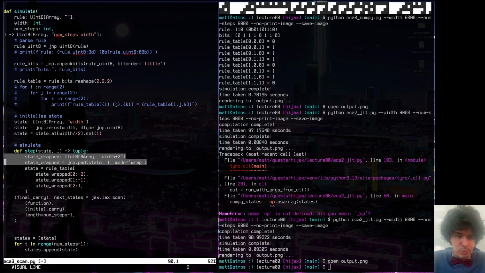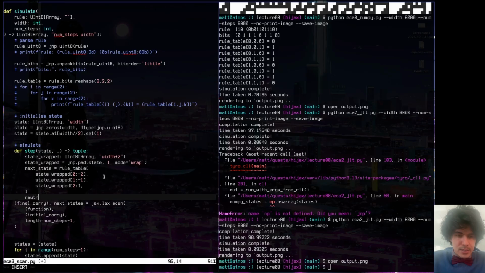Then what we want to do is compute the next copy of the state from the current state. I'm going to call that next state, just to be clear, but it's the same as before. And then I said we have to return a new carry, so that's going to be the next state. That's going to become the state argument in the next call of the step function. And then we also have to return some output, and the output is going to be given to us at the end.